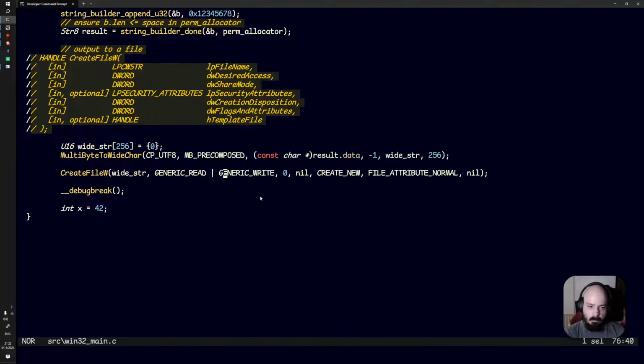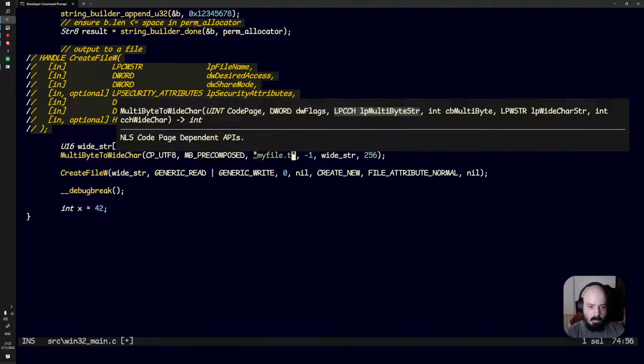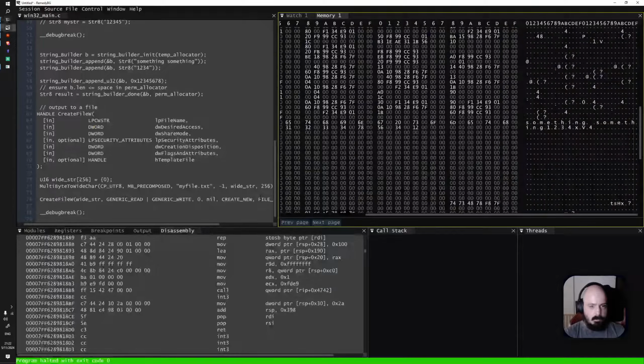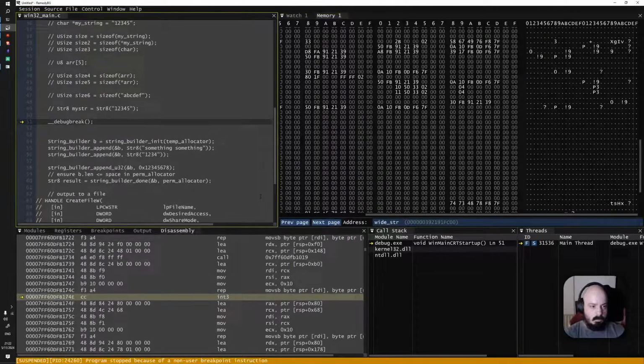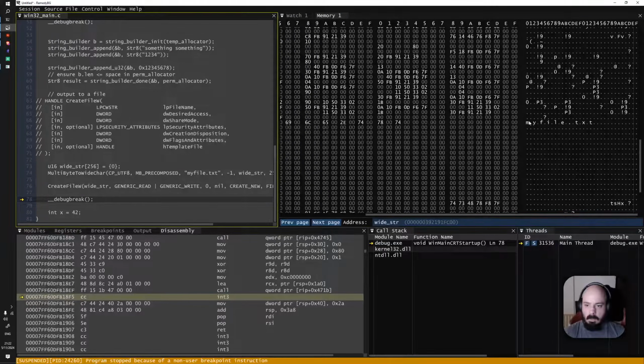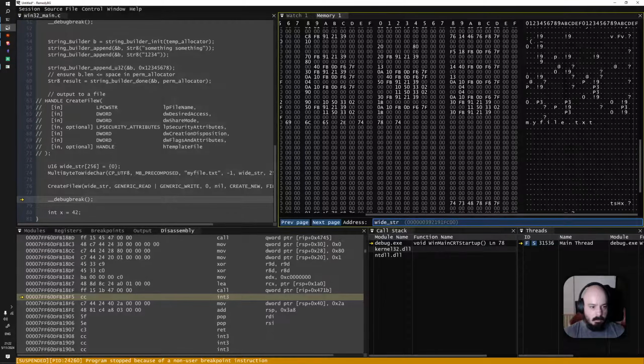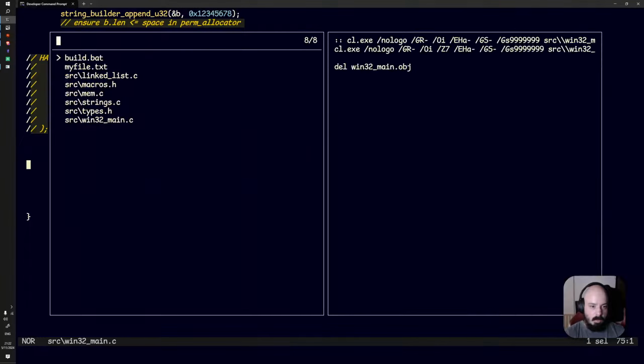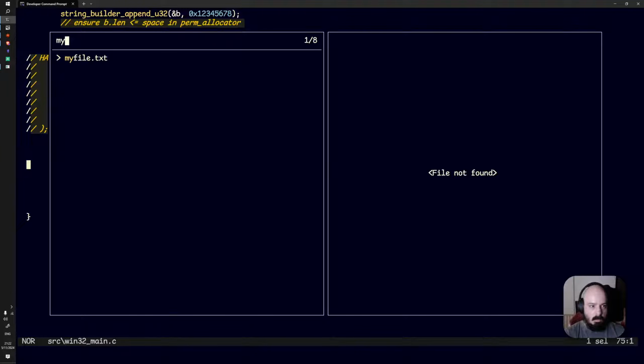Now, we're going to have to change this to something else, like myfile.txt, for example. And just have a look. Okay, we've still got that weird separation here. But did we create a file? We did. We created a file called myfile.txt.